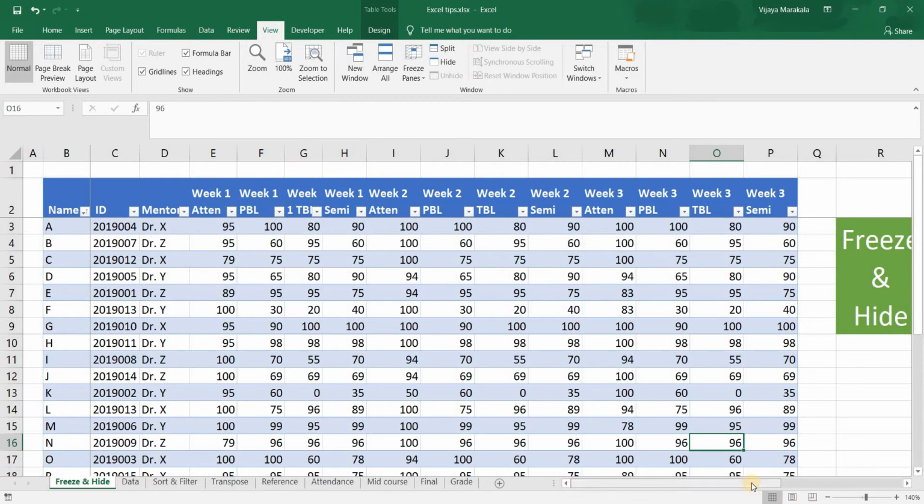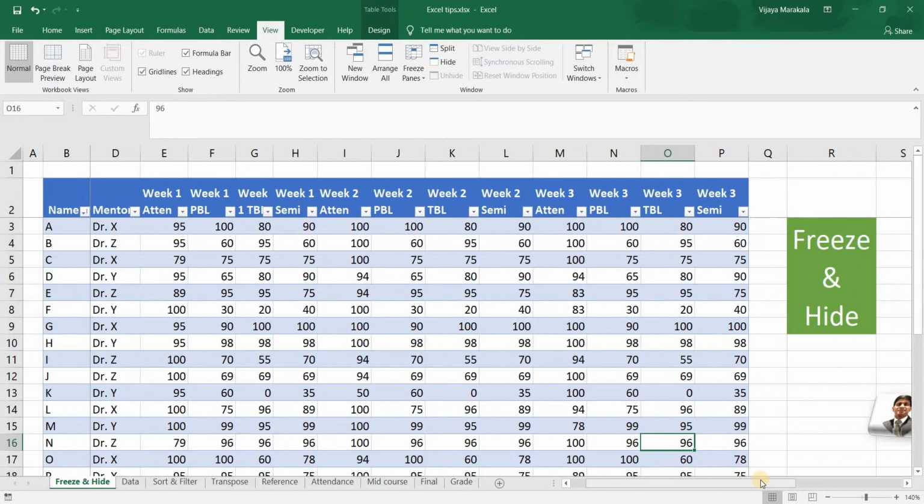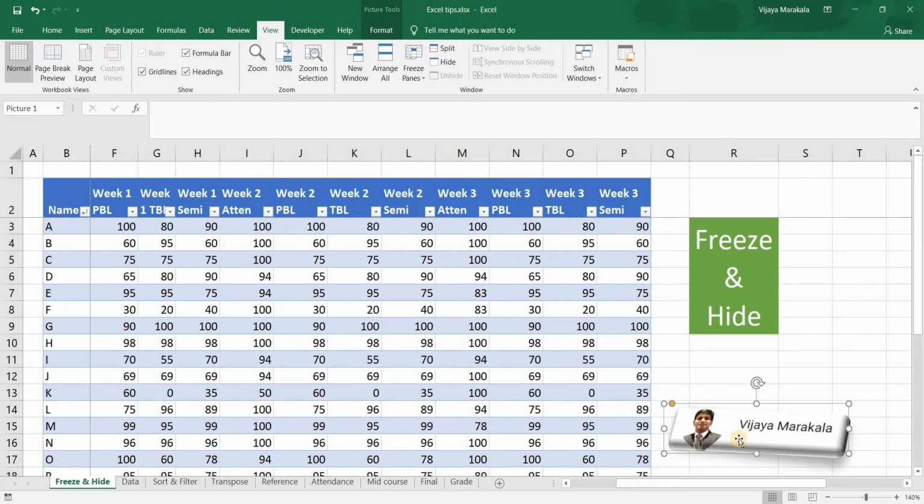So this is freeze and hide. Again, very useful, very important features of Microsoft Excel when we deal with a large amount of data in a particular spreadsheet.